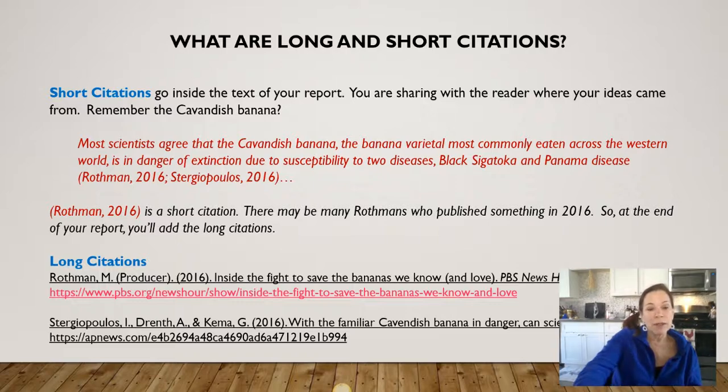Now, if I want to look up the Rothman article, I can go to the end of the paper and find the whole name of it. Right there is the link, but if for some reason there wasn't a link there, I could still know the name of the source, and I could plug it and Rothman in, and no doubt it would pop up for me, so I could go find it. So I just need you to know that you have to put short citations in the body of your paper and the long ones at the end.